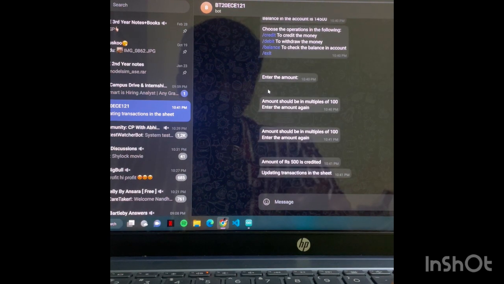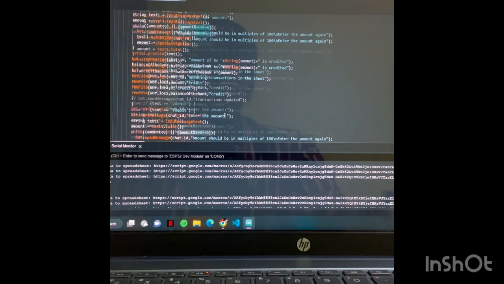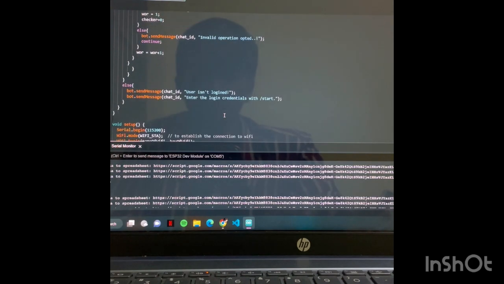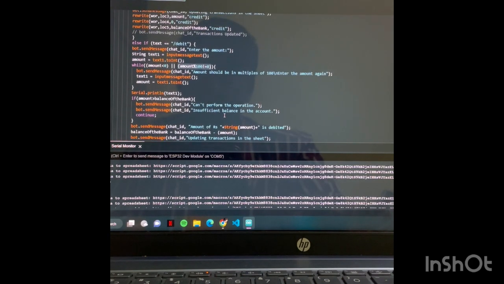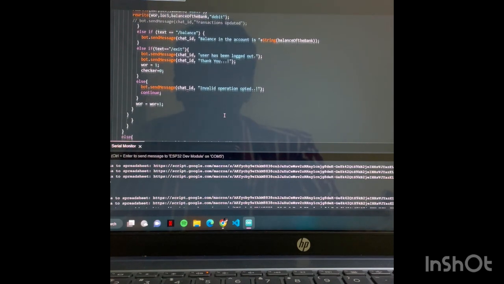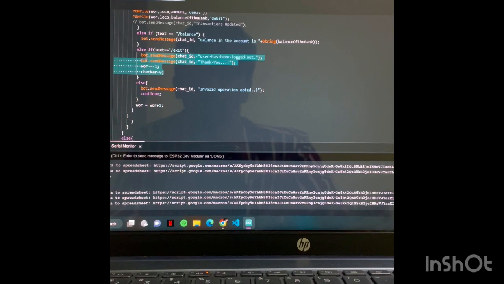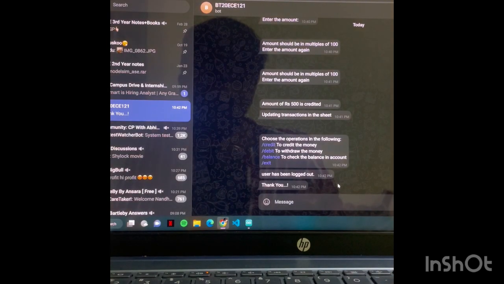Now let us check this exit function. This exit function will log out the current logged-in user. This is where I have implemented it. From this exit function we get out of the loop, and we should start again with a new user. We can verify it if we want. It shows the user has been logged out.